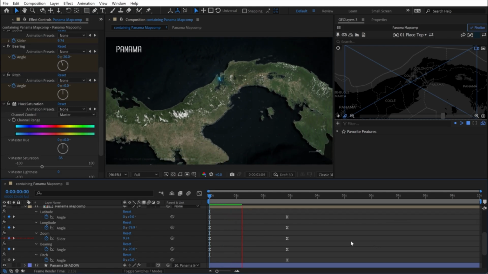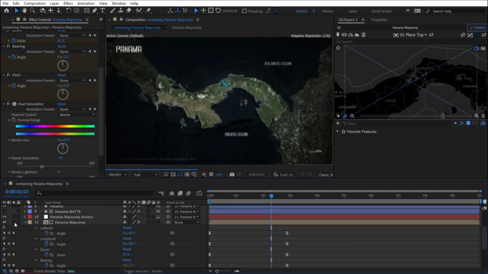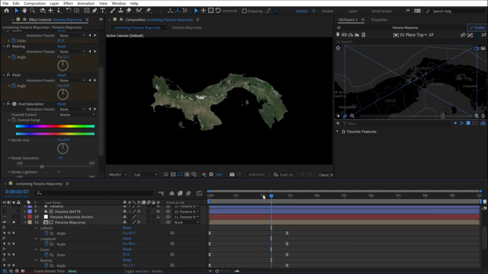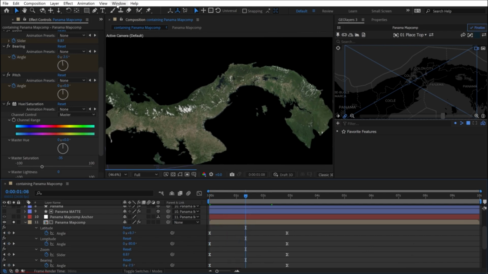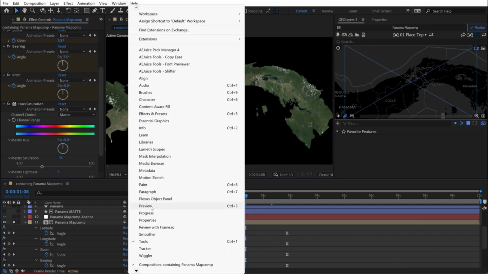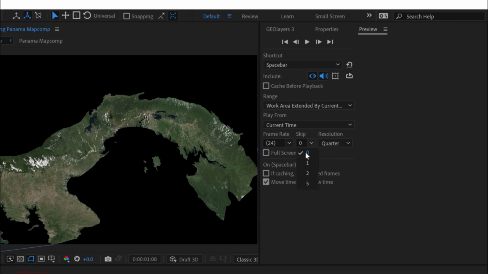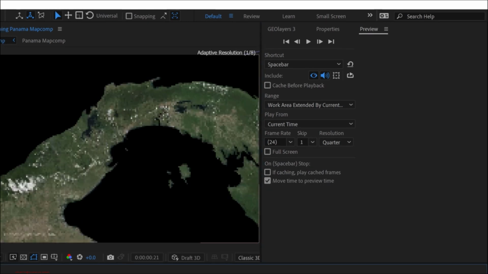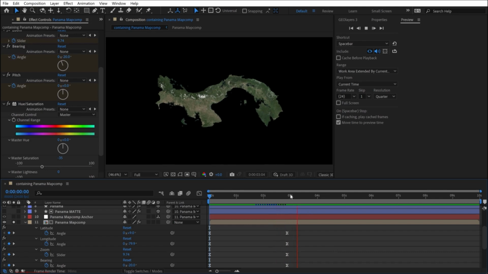So let's just see what we've got here. Spinning like this. Now if you want this to be faster, what you can do is I like to just solo the map comp, so then you can get a quick idea of how it looks. You can also go to Window and select the preview panel, where you can tweak these settings down here. If it's still not playing back, I can have it skip some frames here, just so I can get an idea for the motion.